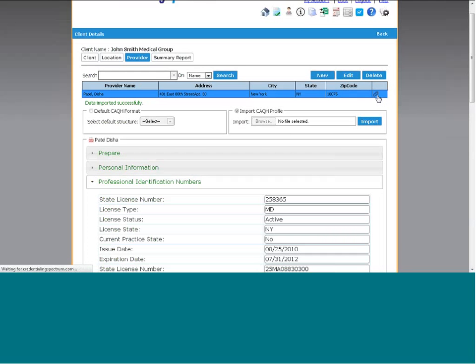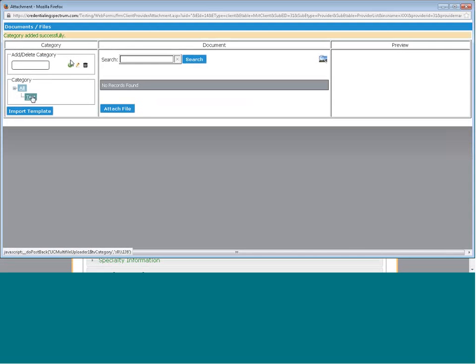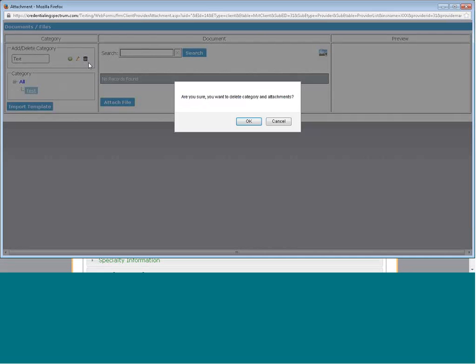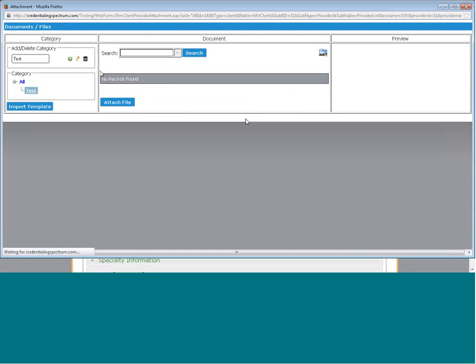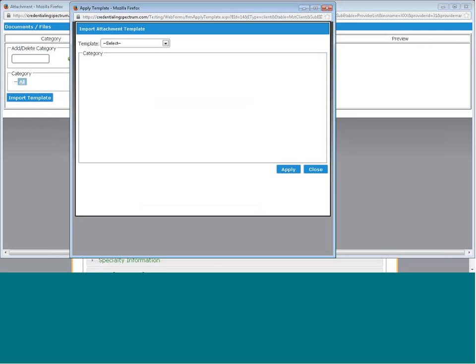The attachment button allows us to store any documents that we have on file for the provider. The user can either manually enter that information in by clicking on the plus button, or we can import a specific template that's already been created for us by the administrator. If you click on the Import Attachment Template and click on Select within the template, you will see that we can import either the provider credentials or group information.